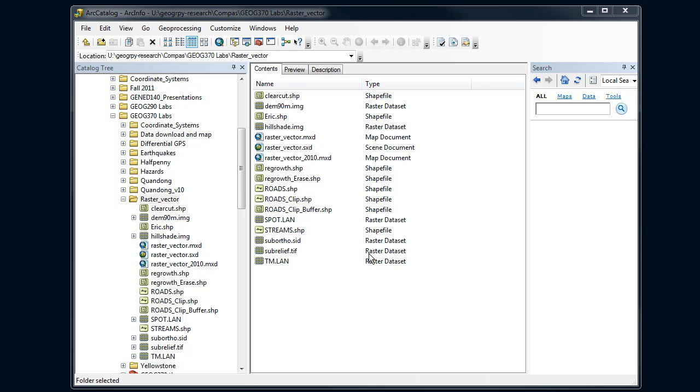All right, we're going to start doing editing with ArcMap in ArcCatalog, and we're going to learn how to create new shapefiles, create our own polygons, lines, points, and we're going to start by learning how to create a blank shapefile. So the first step is to create a new feature class, either a shapefile or a geodatabase. We're going to start out with the simplest, which is a simple shapefile.